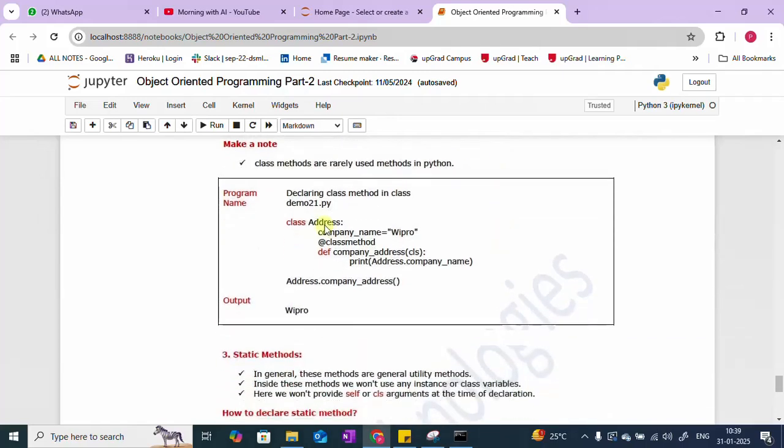Very simple. You can see I have taken a class called Address. There is a method called company_address, which I want to declare as a class method. That's why I'm using this decorator @classmethod. Inside that I'm using cls. Now company_name is Wipro. This is a static variable. Why? Because it is present inside the class, outside of the method. Now the class name dot company_address, then it's printing Wipro. The output is printing Wipro.